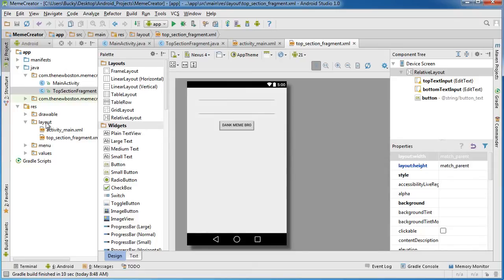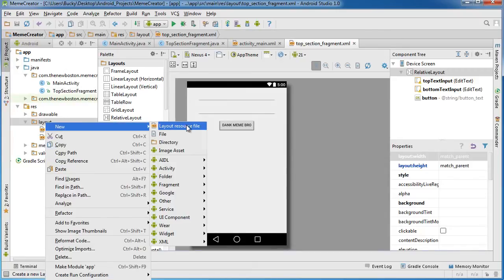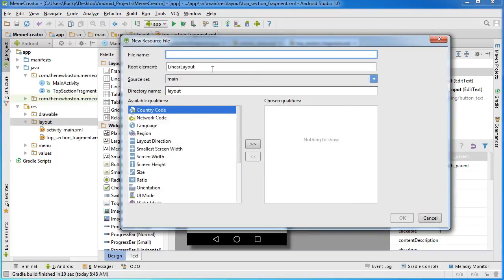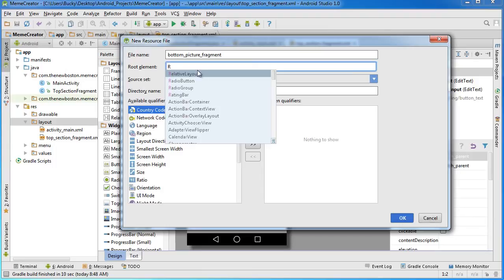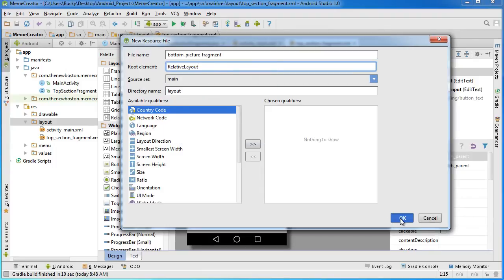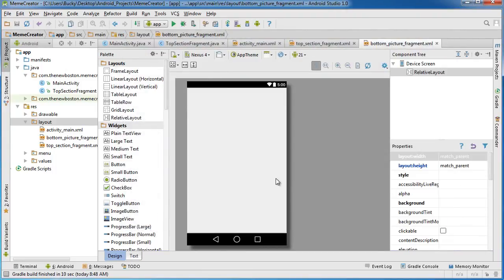So right click layout and click new layout resource file, and for the bottom fragment I'm going to name mine bottom_picture_fragment, and I also want to change this to relative layout and hit OK. So now let's actually do this through the designer because we really don't need to change that many properties on it. The very first thing I want to do is say, okay, we're using that one image of me, of Bucky.